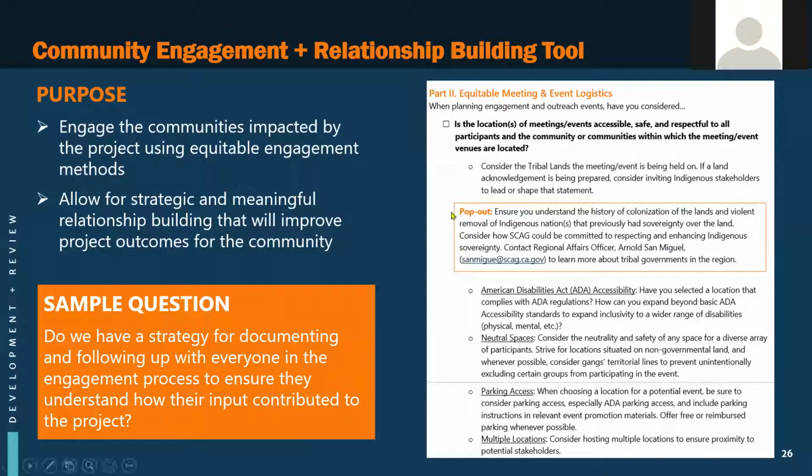This tool aims to engage the communities impacted by a project using equitable engagement methods to allow for strategic, meaningful relationship building that will improve the overall project and community outcomes. On the right, you can see a glimpse of this tool regarding event logistics and asking if the location is safe, accessible, respectful to all participants.